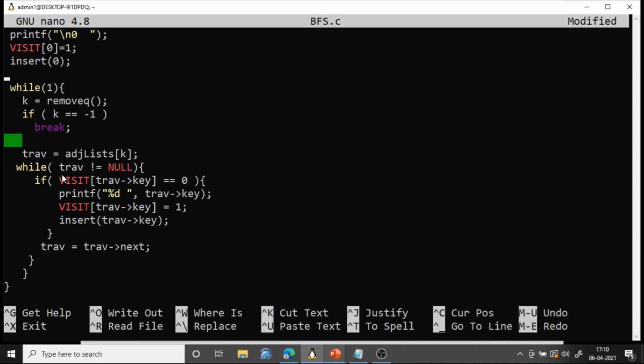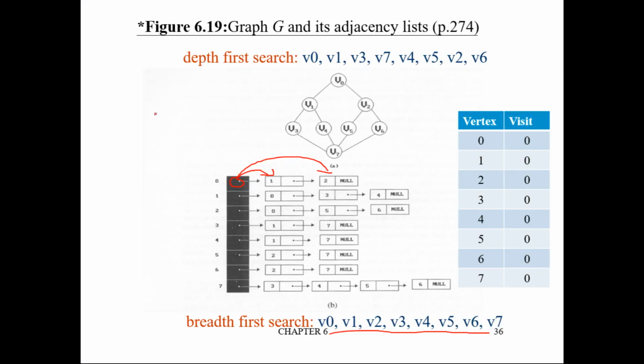Again, it's an infinite loop, k equal to remove of q. Now remove means 1 will come out. So now we will visit all the nodes pointed by 1. After 2, 3 will be inserted, after 3, 4 will be inserted. Again when we reach null, we remove, so 2 will come out. After 2, 0 is visited, 5 will be inserted into the queue, 5 will be visited, 6 will be visited. Then 6 will be inserted into the queue.